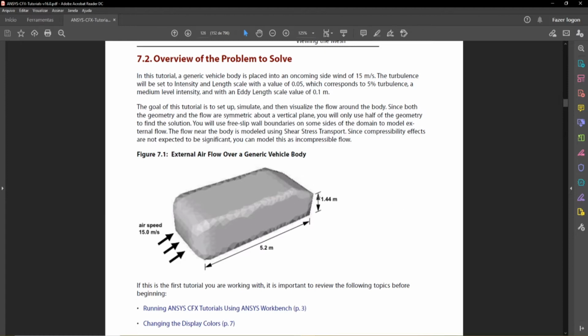So our blunt body is basically the silhouette of a vehicle, okay? And we're gonna have air coming in from this side at 15 meters per second. We have a length of 5.2 meters and a height of 1.44.